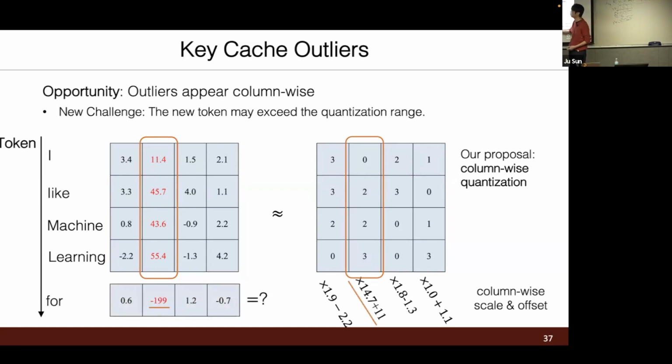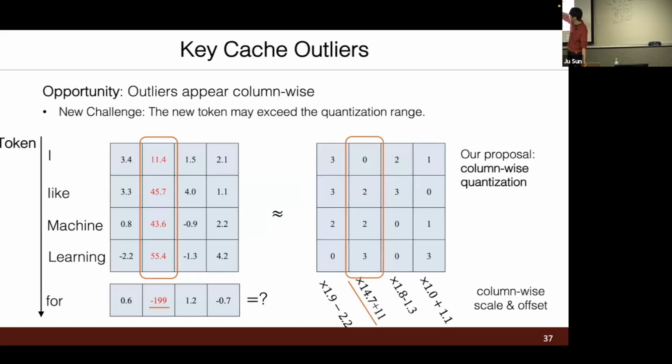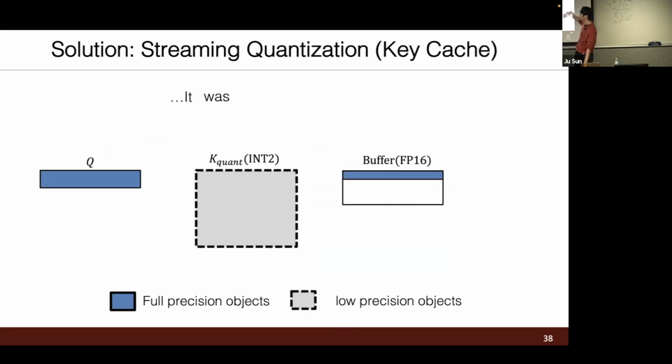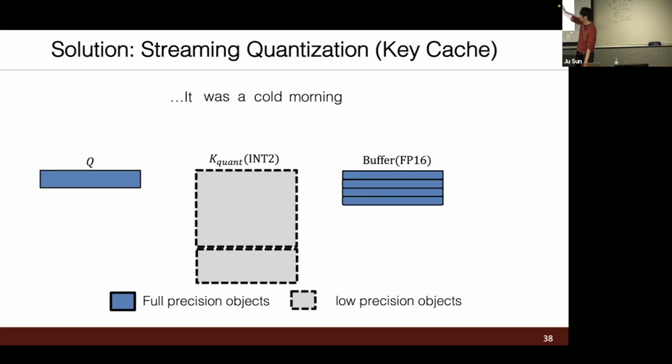But this method creates a new challenge, because large language models do autoregressive generation, right? The new tokens arrive one by one, and a new token may exceed the original quantization range. For example, you cannot utilize this scale and offset factor to represent this outlier value, -199. To deal with this problem, we developed a very simple streaming data structure. We first initialize an empty full precision buffer, and every time a new token arrives, we put it into this buffer. Once this buffer is full, we do a quantization along the embedding column dimension. After that, we concatenate the buffer with the previously quantized key cache, and we repeat this process again and again until the generation is finished.